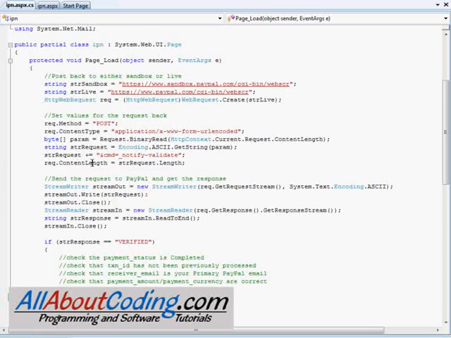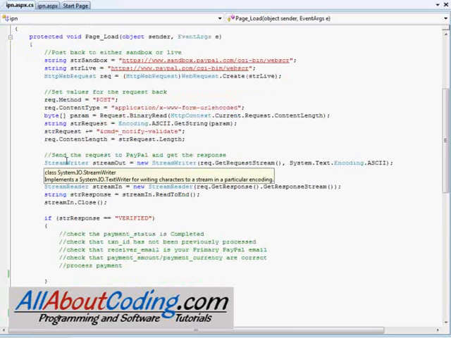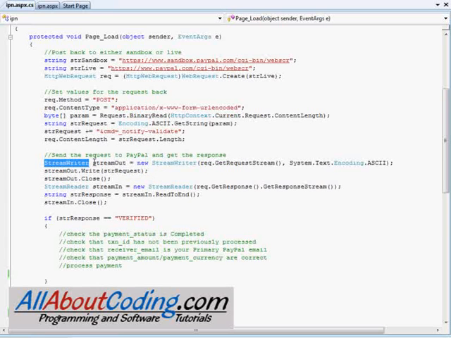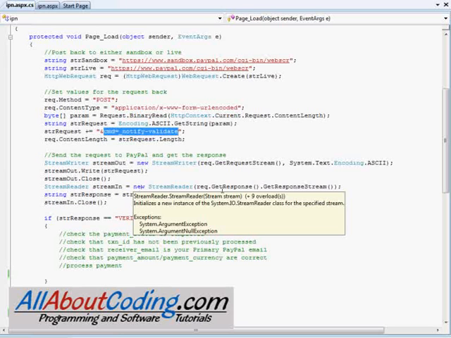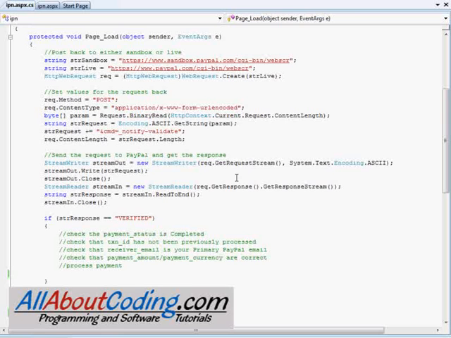The next thing we're going to do is open up a stream writer, and we're going to give it our request string that we have there, and we are going to write this out to PayPal. Then the next thing we're going to do is have a stream reader and read back in the response. You can see here with the request get response object. We are then going to take that response that they give us, store it in a string, close our stream, and then we can do some if-then statements on our string.